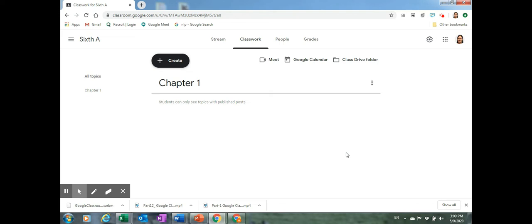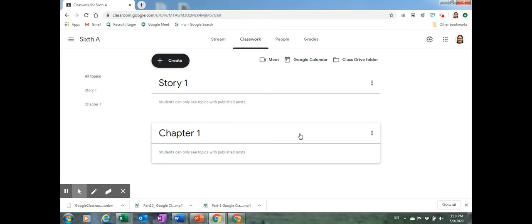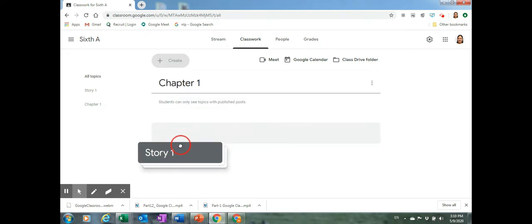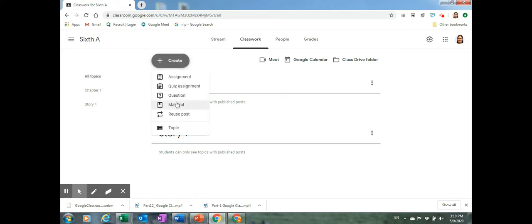Now under chapter 1, if we want to have further subheadings, create again a topic. So here I give it as story 1 and I add it. So you can see story 1 comes above the chapter 1. In order to reorganize the content, what we can do here is just drag and drop it under chapter 1. Now under story 1, if you want to upload the story, how you can do this is you create a material.